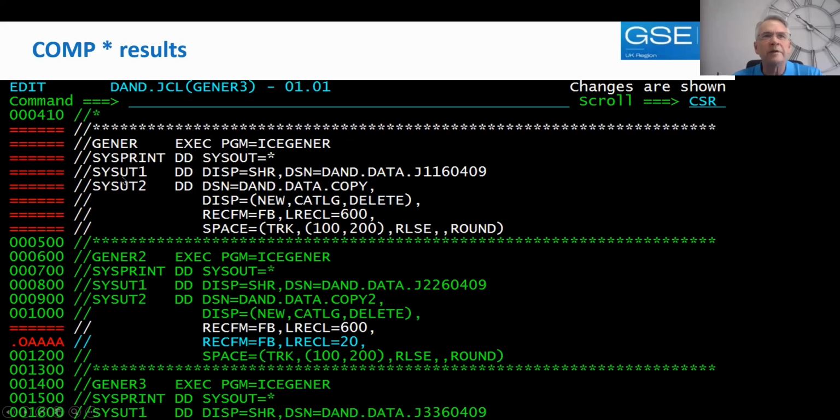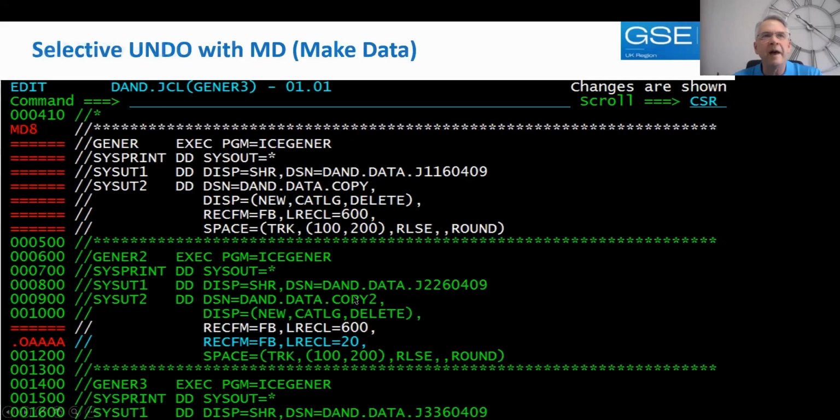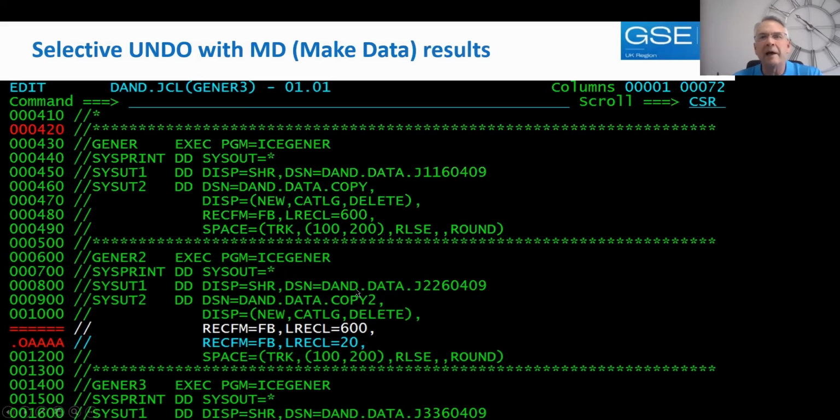What I would like to do is just restore this step, realizing I need it after the fact. You can use MD8 in this case to make those back into regular data lines. And that's extremely helpful if you accidentally delete things.